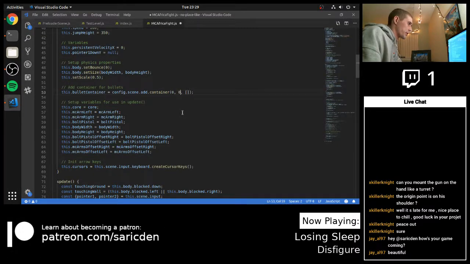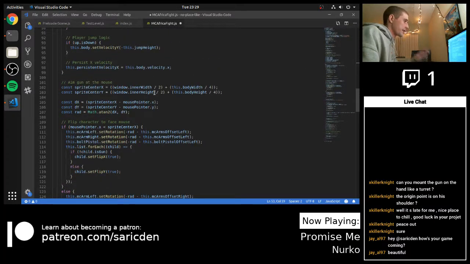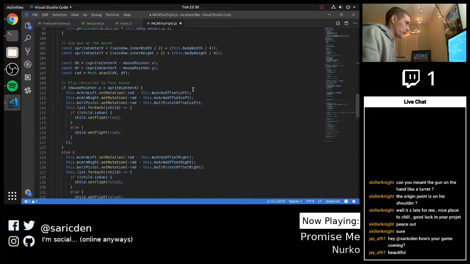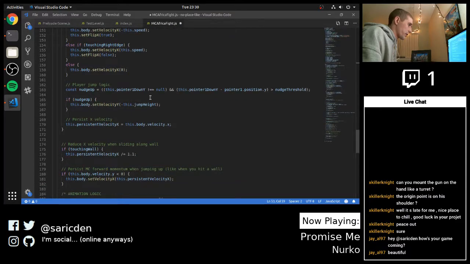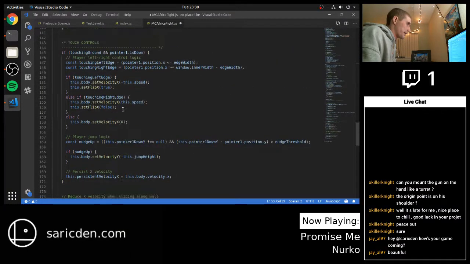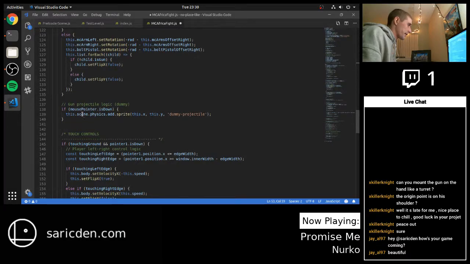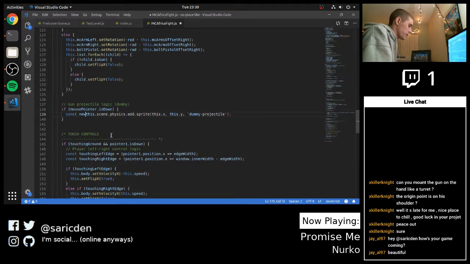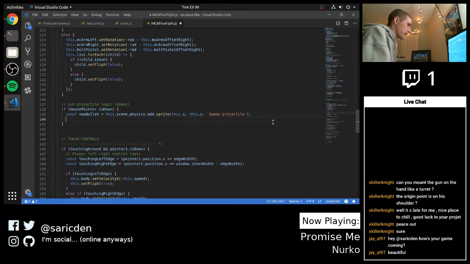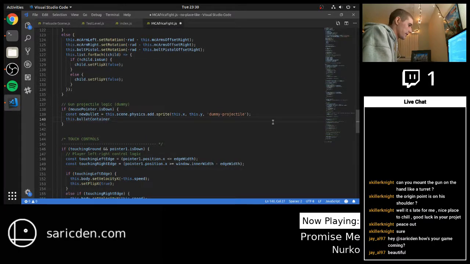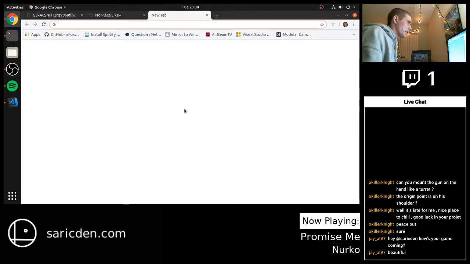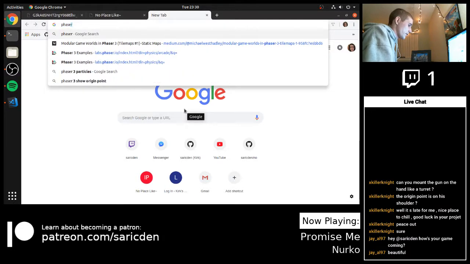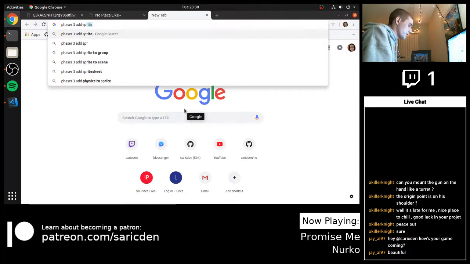I don't know if this is going to be the most efficient way of doing it. There might be better ways, but if we set it to the top left corner of the world, then in theory we can just put the coordinates of the projectiles exactly where they would be. So we'll say const newBullet equals that, and this.bulletContainer dot, would it be just dot push? I don't know. Let's see. Phaser 3 add sprite to container.